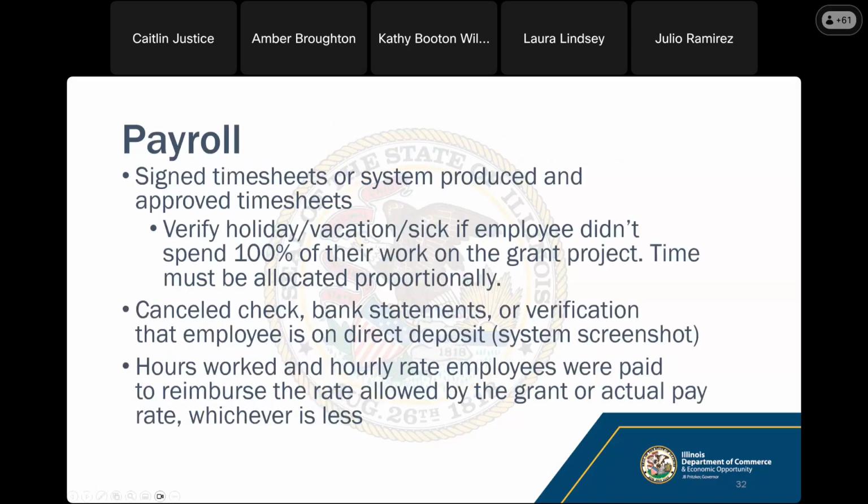So for payroll, signed timesheets or system produced and approved timesheets. So you're going to need to take into consideration with this one the holiday, vacation, and sick time if the employee did not spend 100% of their work on the grant project. So that time must be allocated proportionally. So, a canceled check, bank statement, or verification that the employee is on direct deposit, which a payroll system screenshot could suffice. You would include hours worked and hourly rate employees were paid to reimburse.